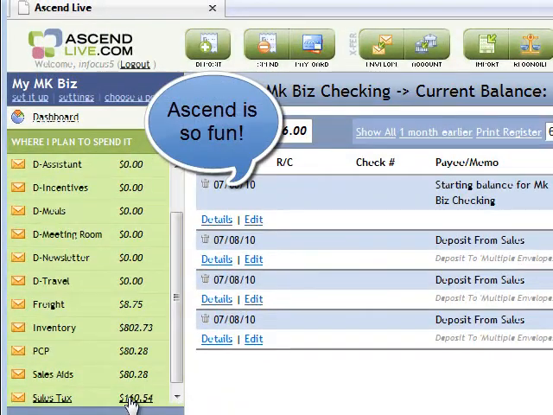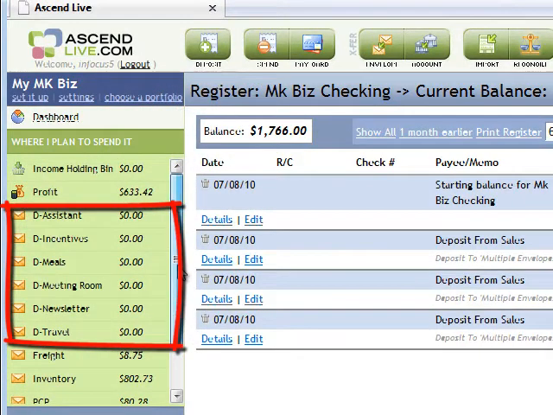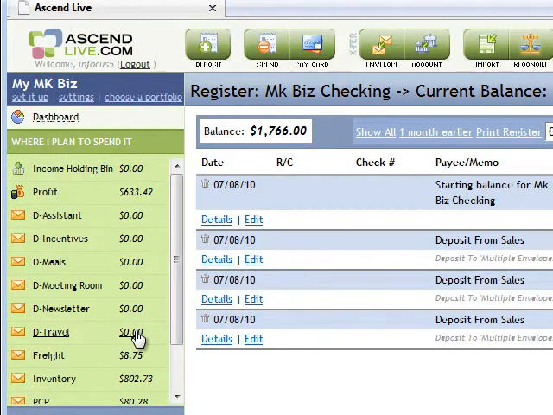So the sales tax money went into the sales tax envelope, to the sales aids envelope, to the PCP envelope, to inventory, and then anything that was left over automatically went up here to profit. What I want you to notice is that even though we set up these custom envelopes, no money from our deposit from sales actually went into those envelopes. There's a different way to fund those envelopes, and that's what I'm going to show you in this video.